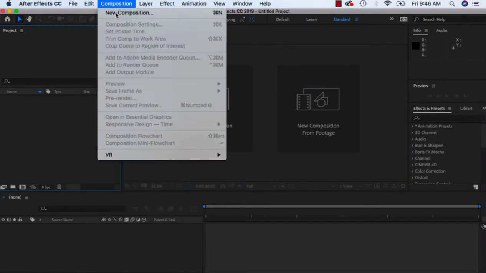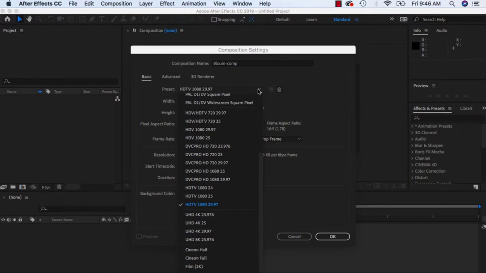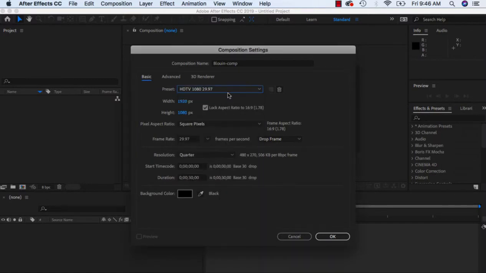to Composition, New Composition. And right now, I'm just going to name this my last name and then whatever this project is. So I'll just call it Comp for now. It defaults to HDTV 1080 29.97, which is amazing because that's the size that we actually want to work with. If you wanted to change it for a different project, you can always click your drop down, but this is the default setting that we'll be using for everything that we do in this course.